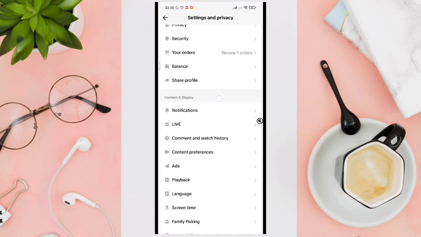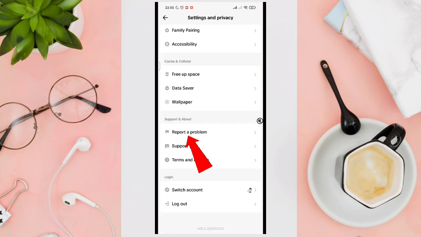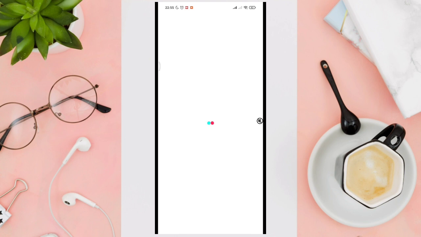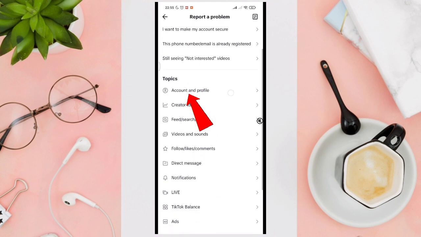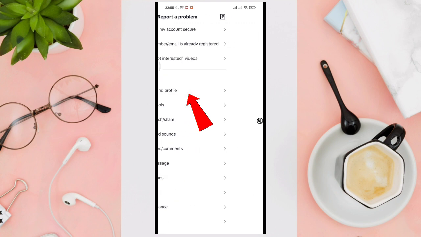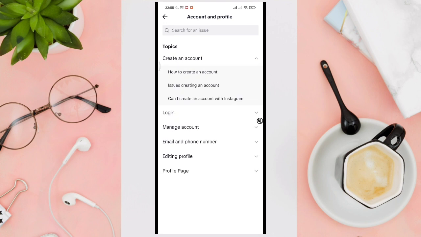Okay, that's right. And then scroll down all the way to the bottom and then click on report a problem. Okay, that's right. And then click on account and profile under the topics. And then click on editing profile from the list of the options.